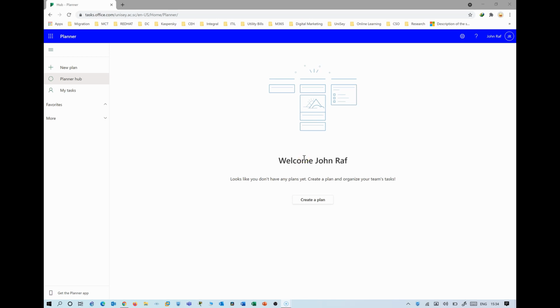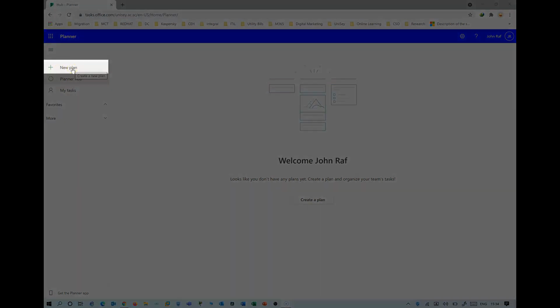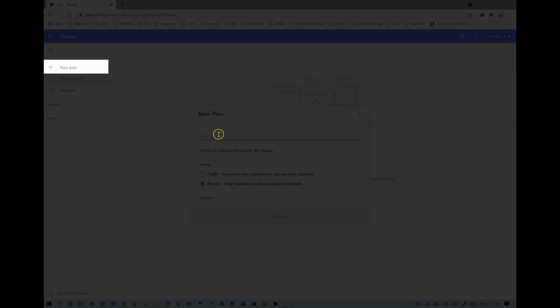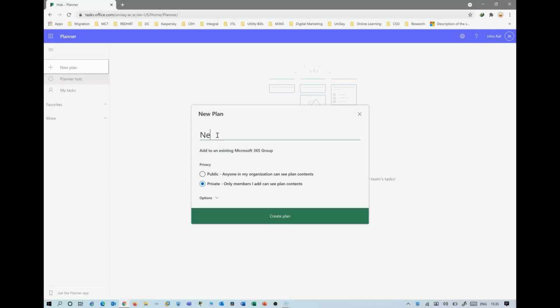In order to create a plan, let's go to the left hand pane and click on new plan. Give it a name. Let's say new course development. And if you want to add to an existing 365 group, you can click onto this. You can add this to an existing 365 group, or you could choose between public and private.